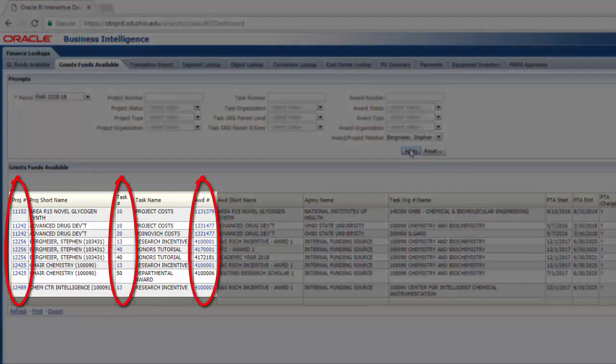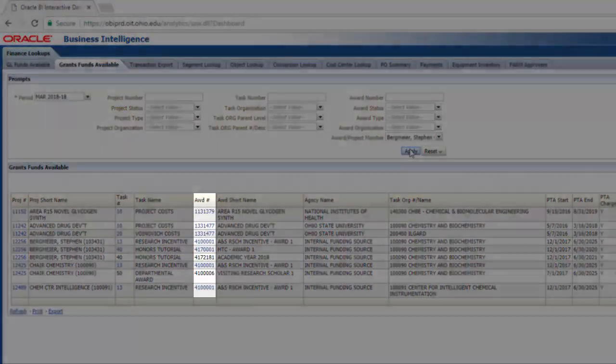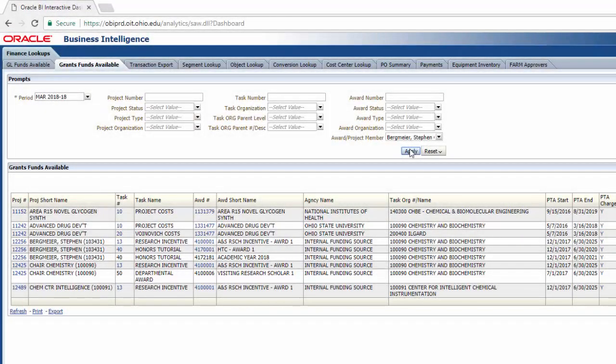Blue text indicates a hyperlinked drill down for further detail. You may drill down by project, task, or award to view expenditure categories and even expense transactions. Please note, OBI financial data is refreshed daily at 1:00 a.m.